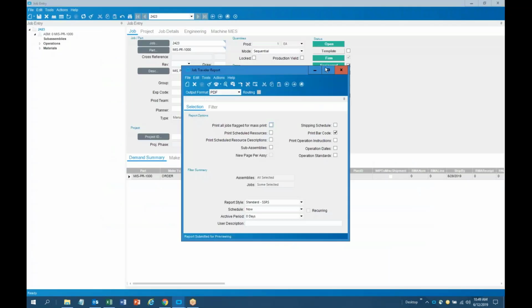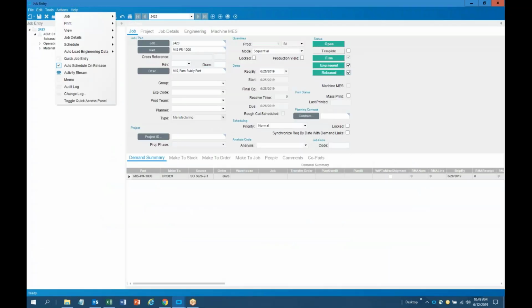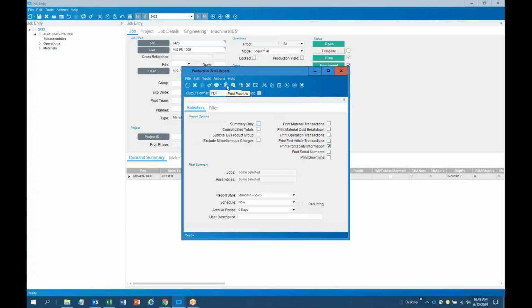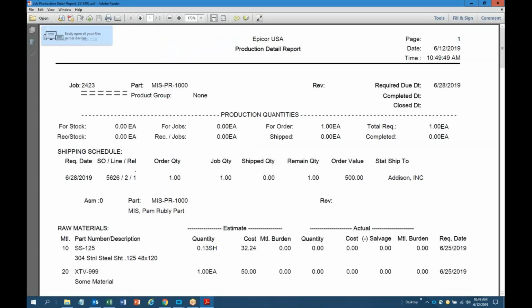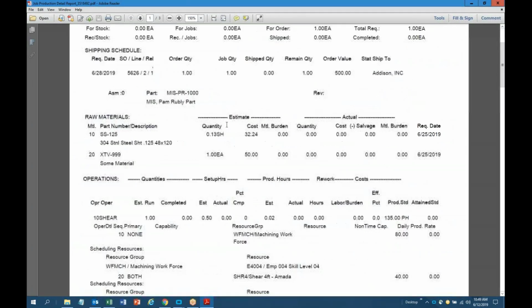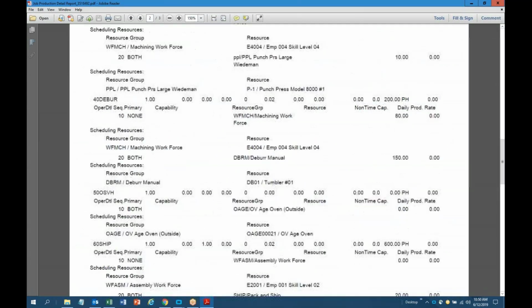And ultimately, I'm going to print my production details. So once I've completed the job or as I'm midway through the job, I may want to analyze the cost of those jobs. So earlier in the demonstration, we talked about the job cost exception dashboard. So that's a really good way of analyzing my costs.